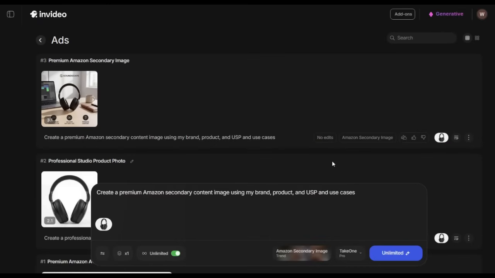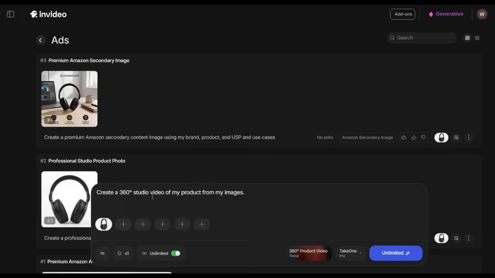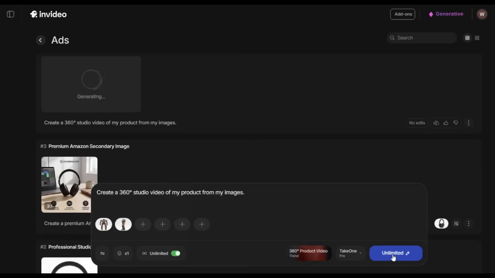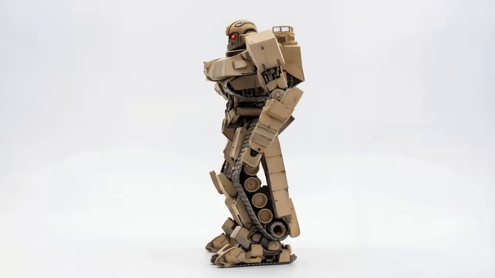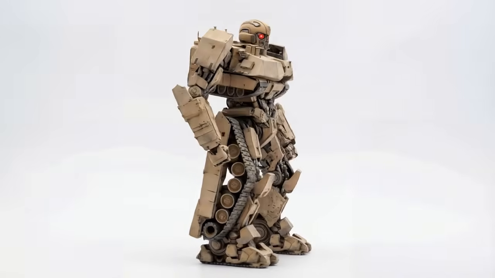And it doesn't stop there. You can even create a 360-degree product video from your images. You just choose the 360-degree product video preset, then upload your product photos from different angles. In my case, I'm only using 2 photos, one from the front and one from the side. After that, simply generate and wait a few moments. And just like that, your 360 video is done. It looks way more professional and premium, like something you'd see on a real e-commerce store.